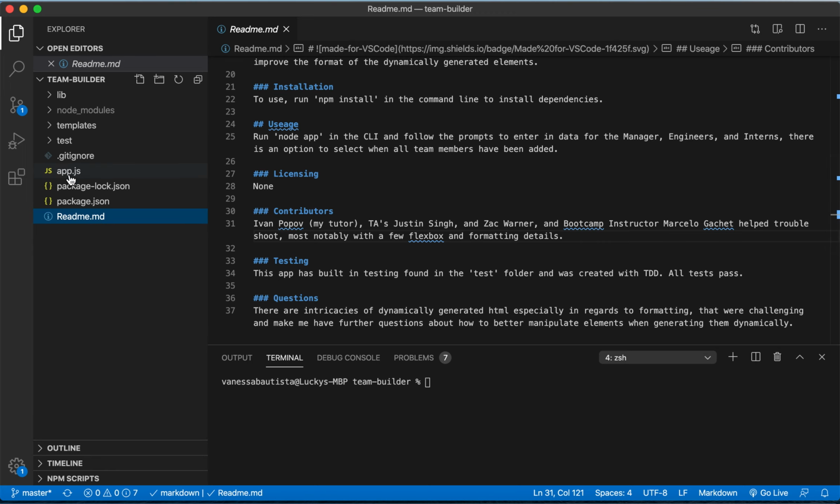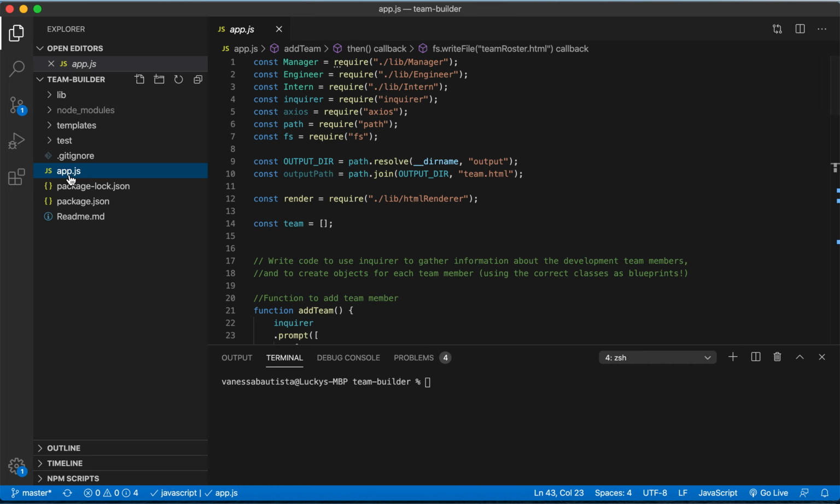So the first thing that you would want to do to utilize this application is an npm install, which would download all the dependencies that are needed for the functionality of this. Now I've already done that, so we won't do that.